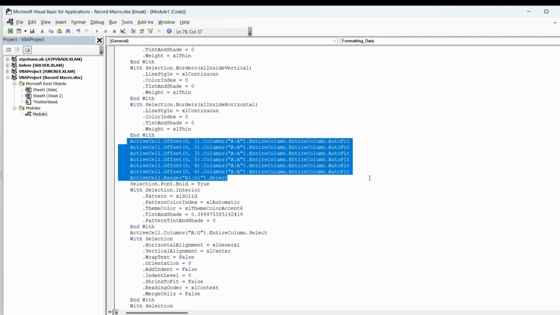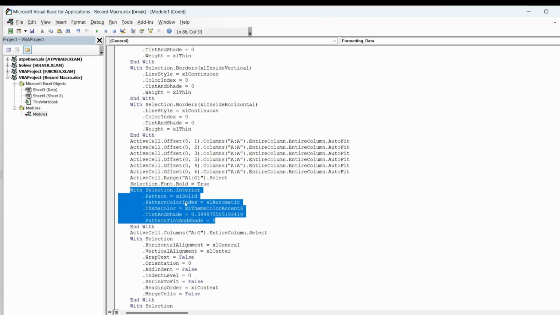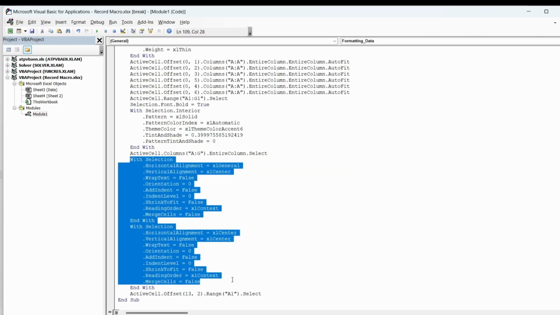This code will adjust the column width for columns A to G based on specific values. This line makes the font in the headers bold. It sets the background color of the header row to a shade of accent color 6. It aligns the content in the selected range to the center horizontally and vertically.